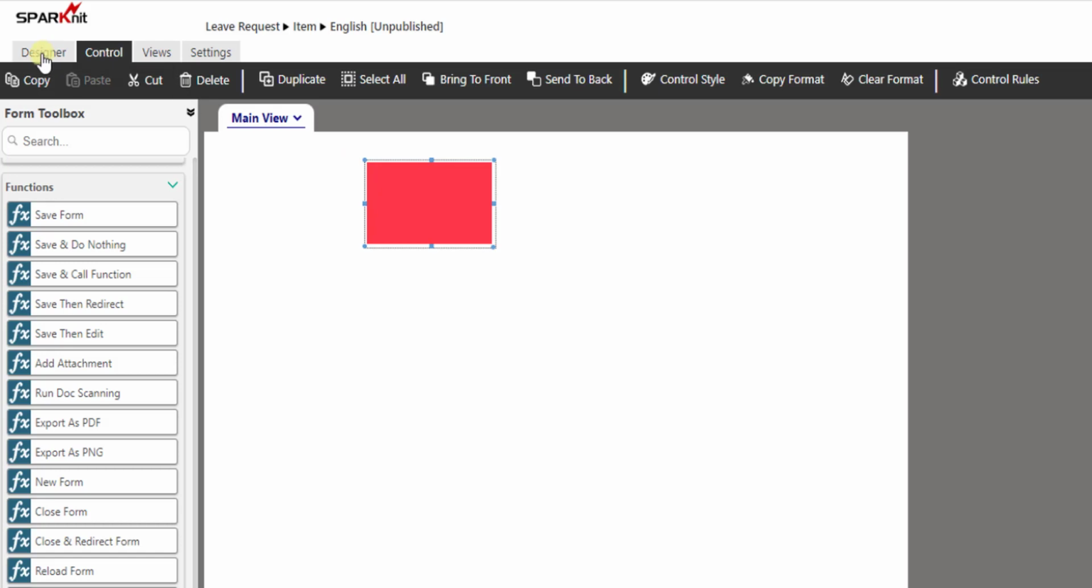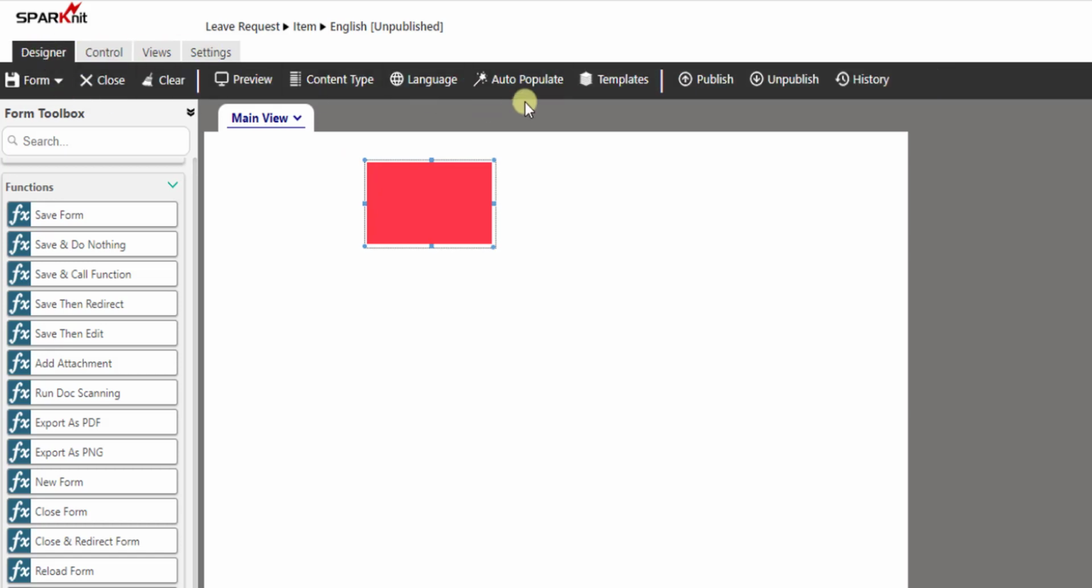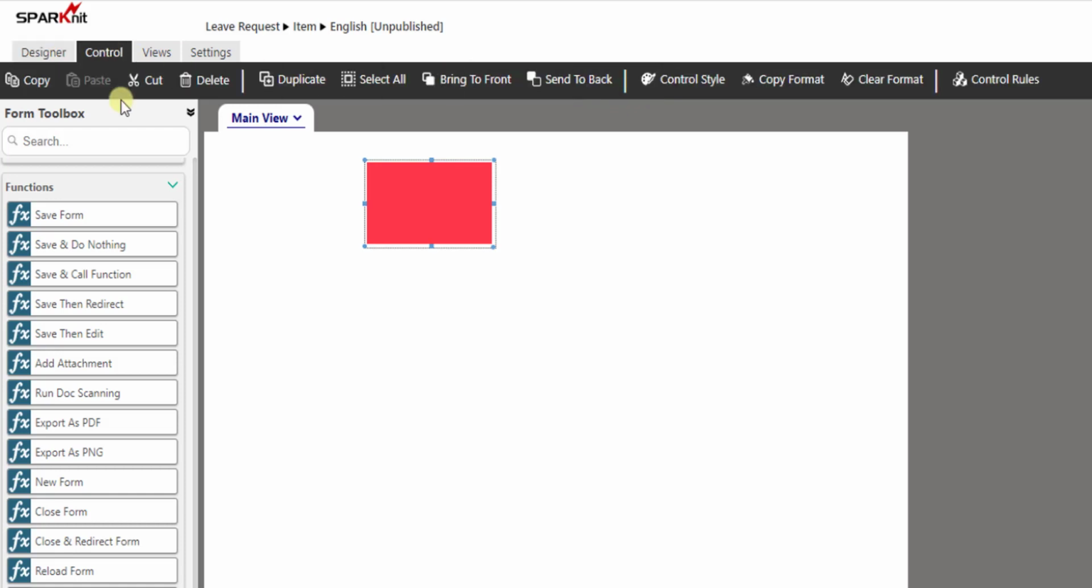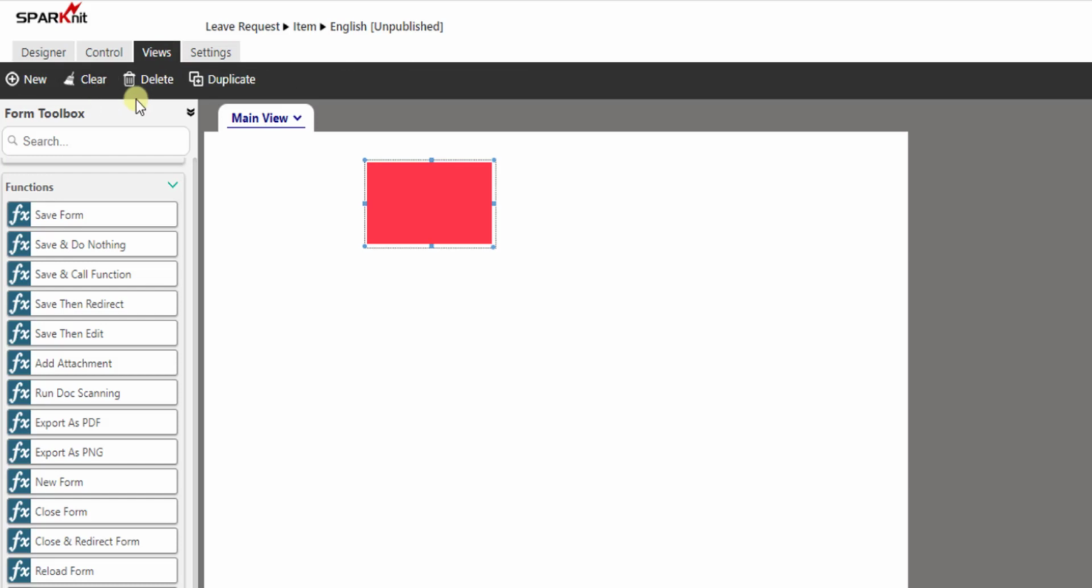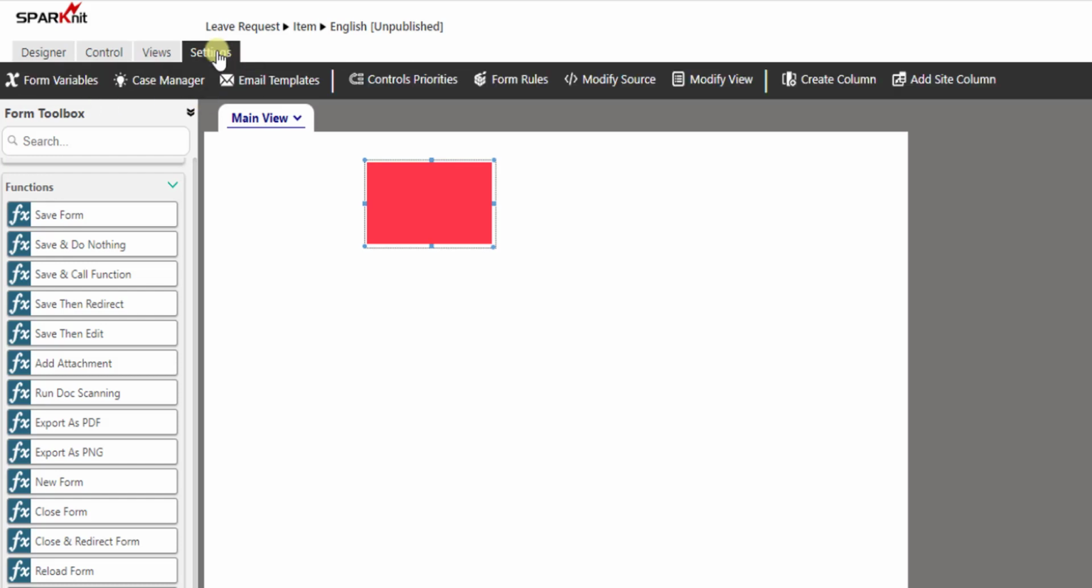On the top, Form Design ribbon contains Designer tab. From here, you can save and publish the form. Auto-populate the list field, or select templates. Control tab. From here, you design and align the controls, or apply rules and functions to the controls. Form Views tab, and Settings tab, where you can create form rules and variables, or create a new list of columns.